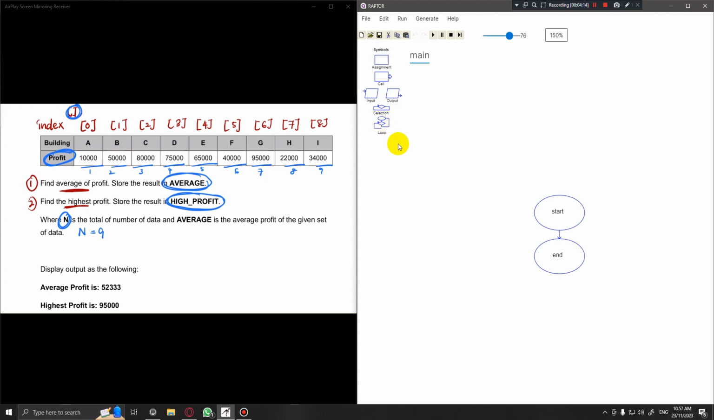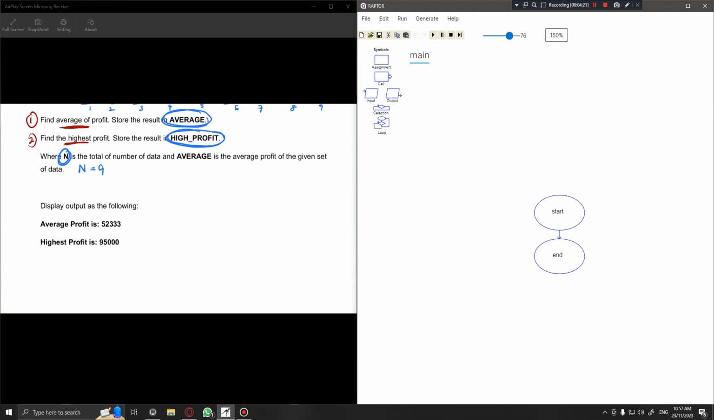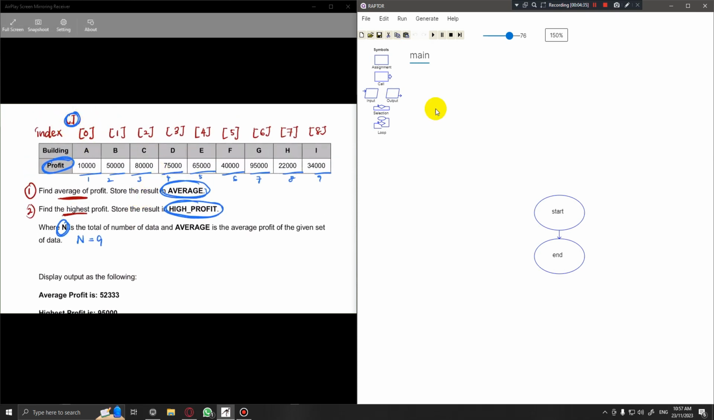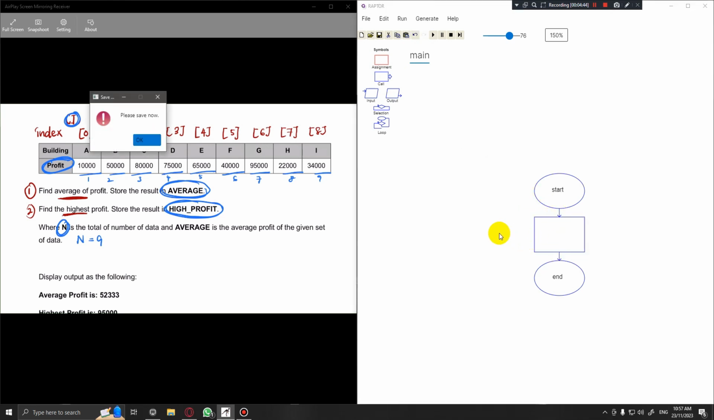Okay, so let's start. In this question, we know what we need to declare. Apa yang kita kena declare dekat sini? We have the index, I. So we need to declare I. To declare, we need to use the assignment symbol. We just drag and release in this flowchart. Okay, we need to save first.